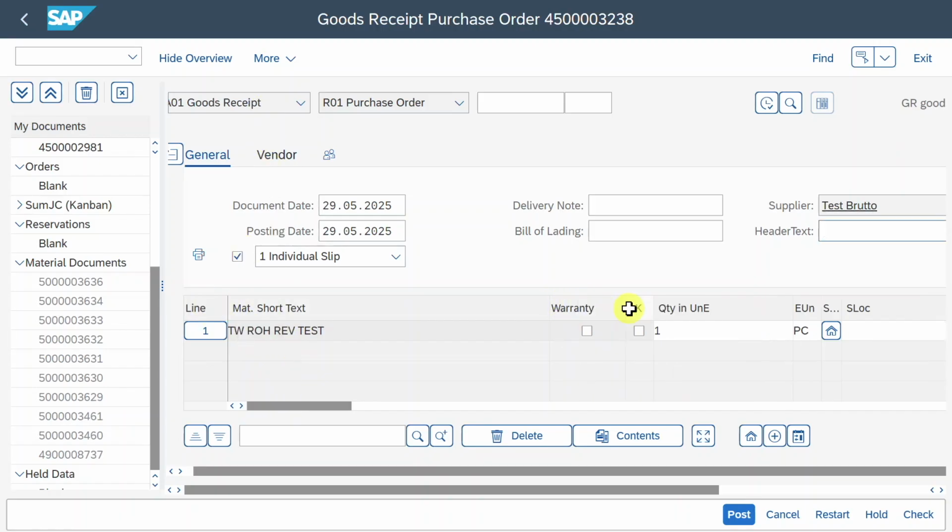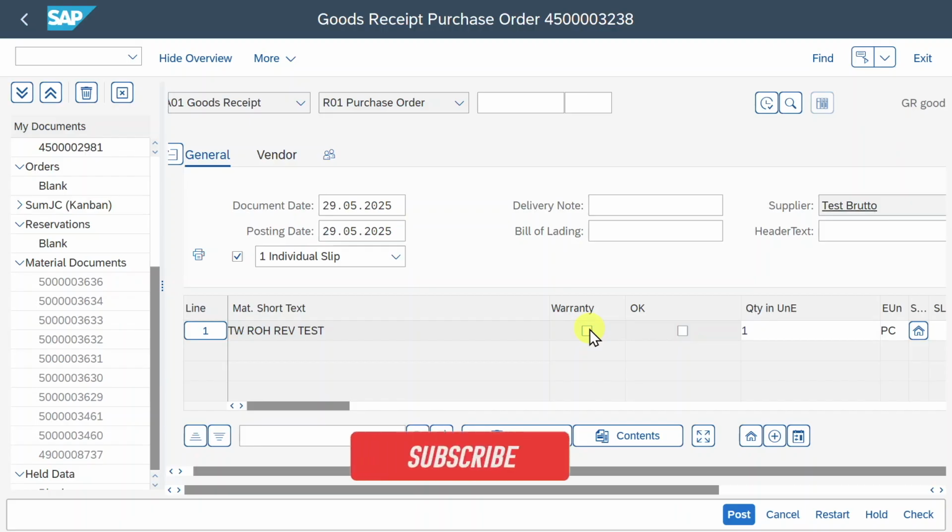So first of all, let me expand here the view. We could set here warranty. So meaning that, let's say the product we received from our supplier has a 2-year warranty. Then we could mark here this indicator to state that this product is subject to warranty. And in case that defects develop in our warranty period, then of course our manufacturer would be obliged to repair the product or even send a replacement.